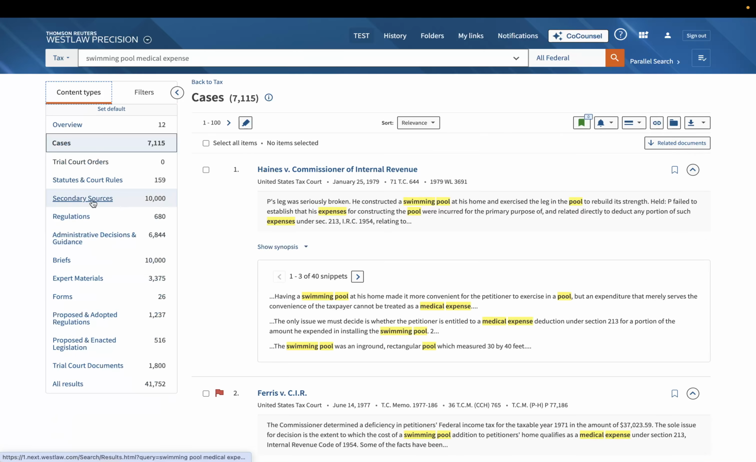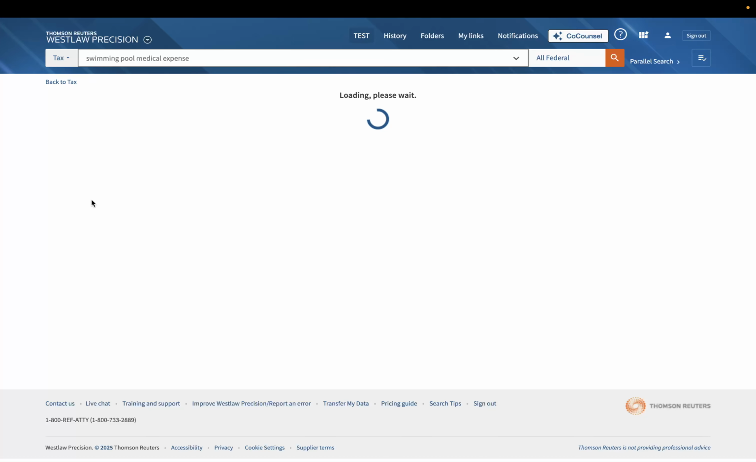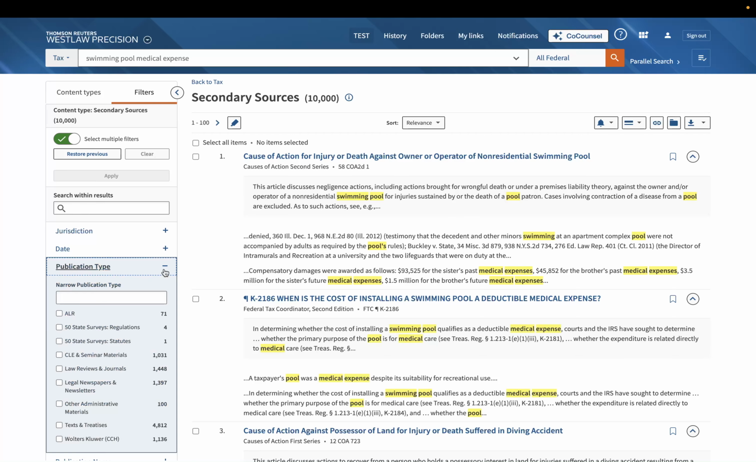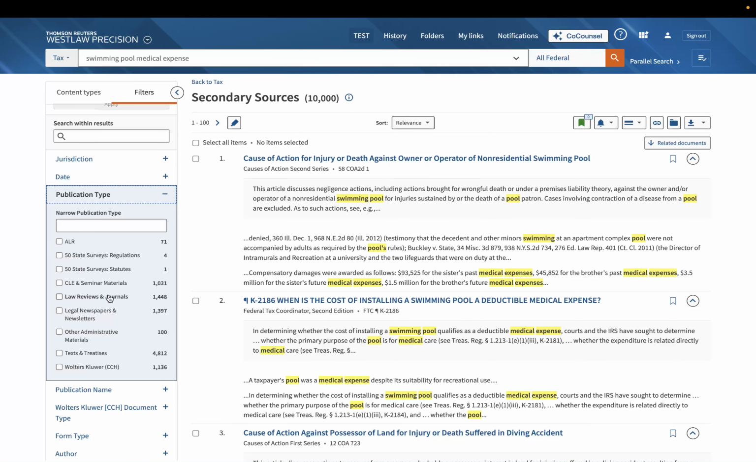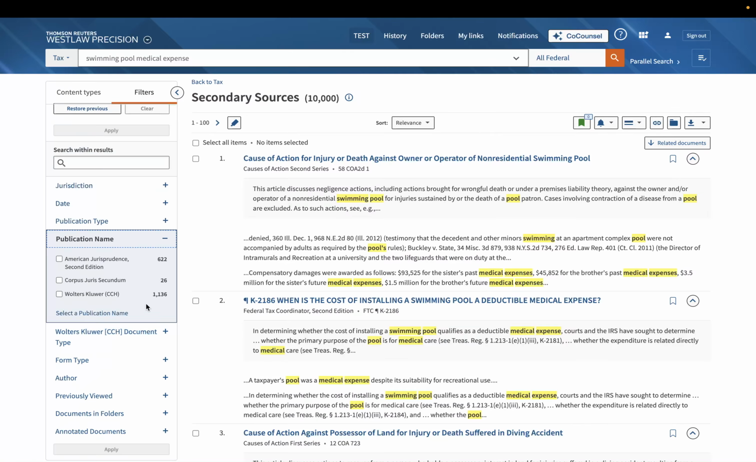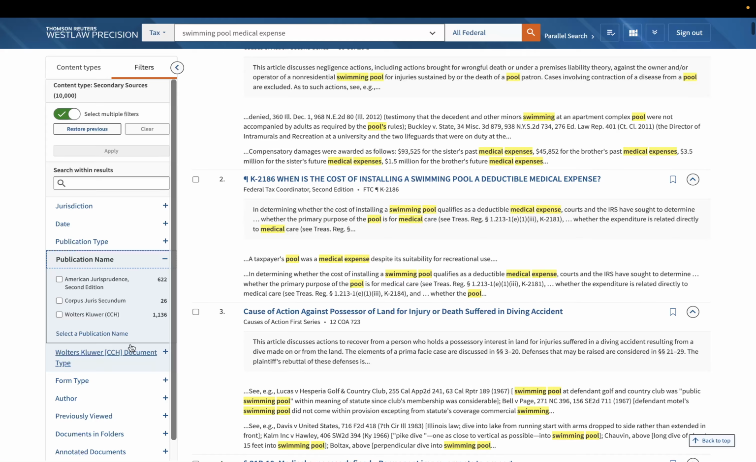So here's our content type, secondary sources. And from there, you can also narrow it down to different types of secondary sources, even though there's 10,000 results. And if you get 10,000 results, you probably need to be doing different searches. So right here, look at this. It even has CCH stuff depending on your search. You have texts and treatises, ALR, 50 state regular. So a publication name, right? American Jurisprudence, Corpus Juris Secundum. It's very, very, very powerful.